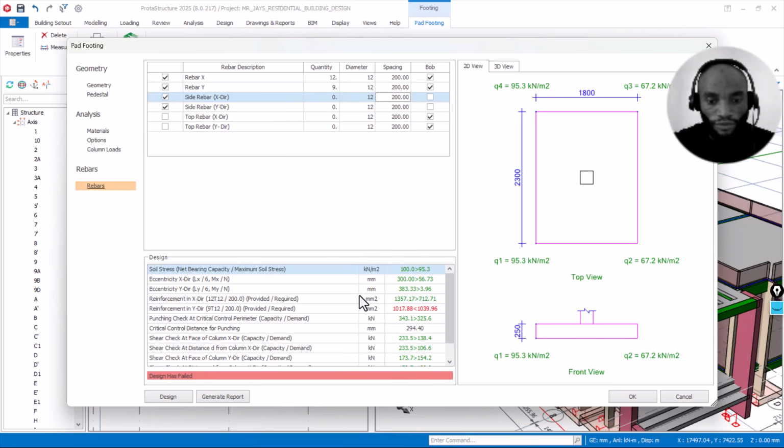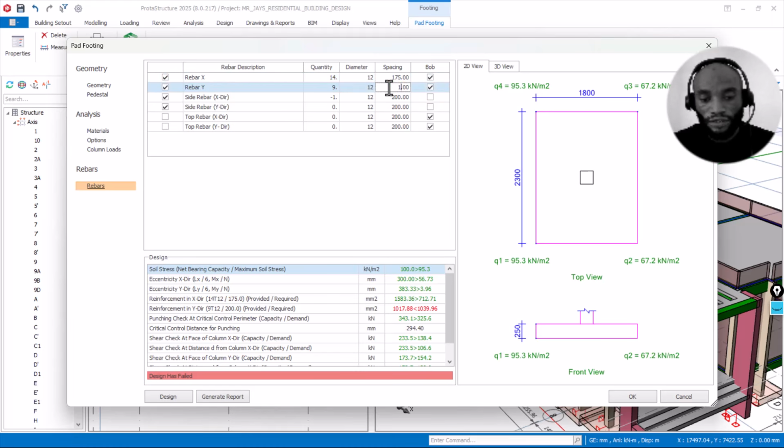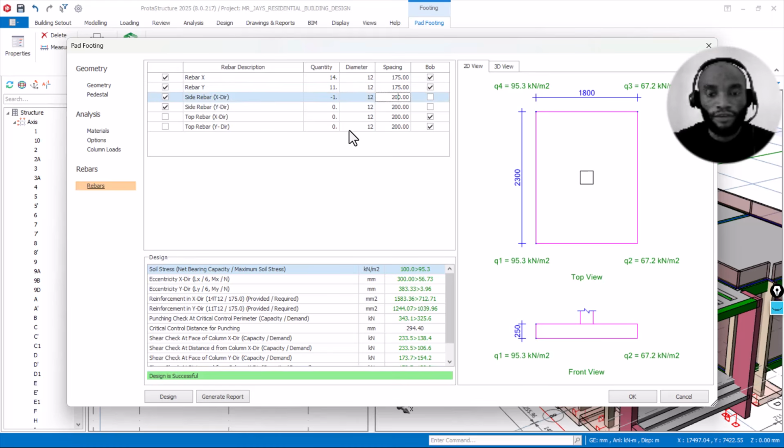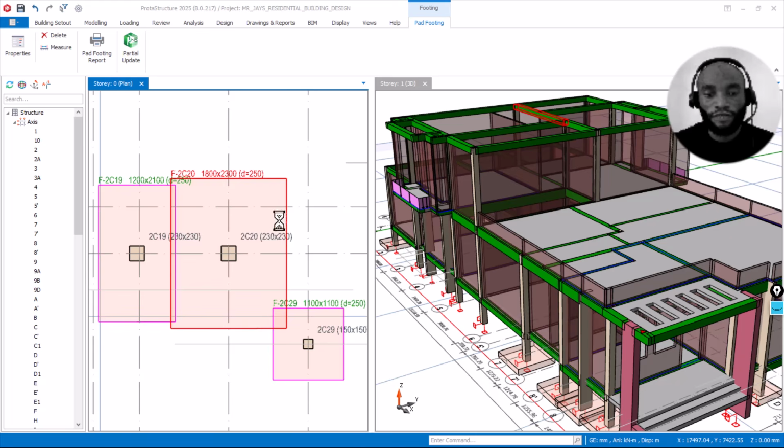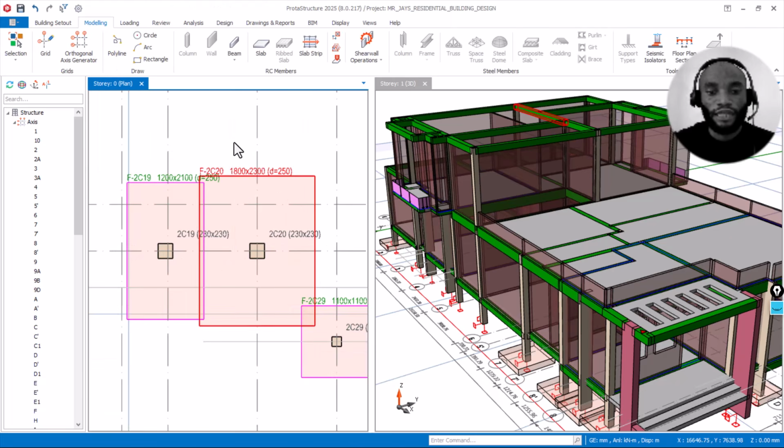Then come back to, let me see what it's failing on, what on the reinforcement. So I'll come back here, try 175, 175, and again here 175. Okay, that is fine. Now it is okay. So I'll then come back to this place, and I'll say okay. Now let's see if it's still clashing or not clashing any longer. It is still clashing.